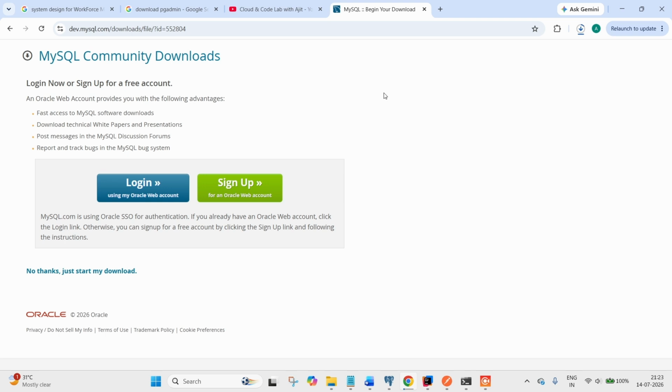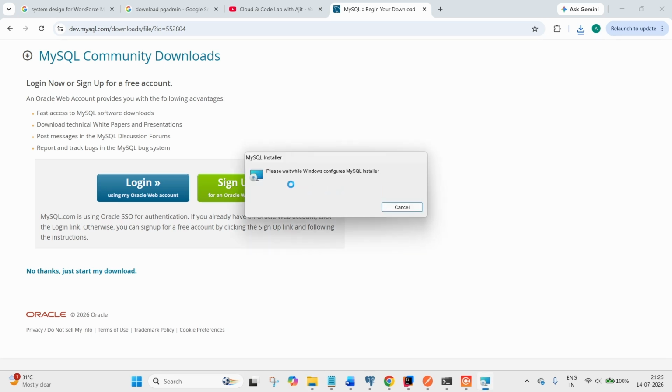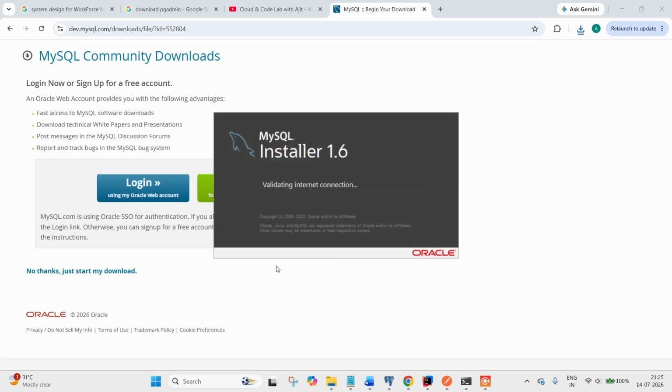After downloading, we will install it and configure it. And next, after installing, we need to set the environment variable path so that we can access it. So we will see the whole configuration. After installation, we'll click on it to install this MySQL installer. It is preparing for installation. Click on yes, gathering required information. It will take some time to install.